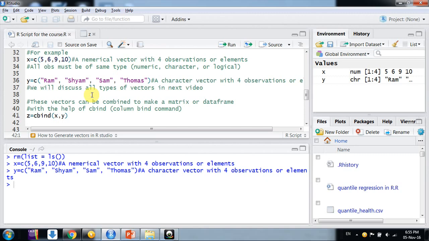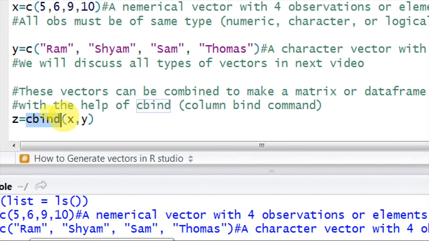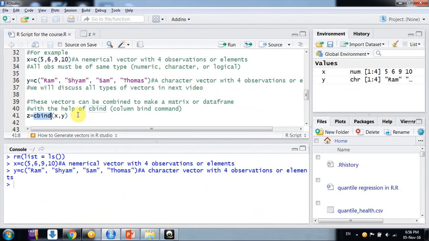Okay friends, we can use these vectors to make a data frame or matrix by using the cbind, column bind, function. If we use the cbind function here, then we can combine them, like combine x and y. But one thing you need to keep in mind, all the vectors we are combining, like x and y, should be of the same length. The number of observations should be the same in all the vectors we are combining.